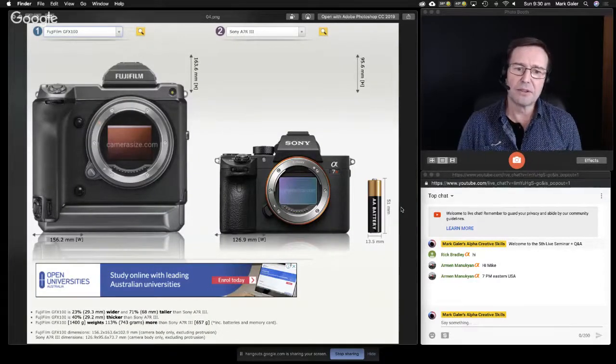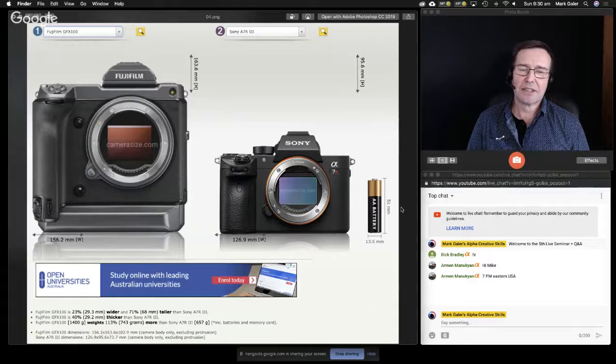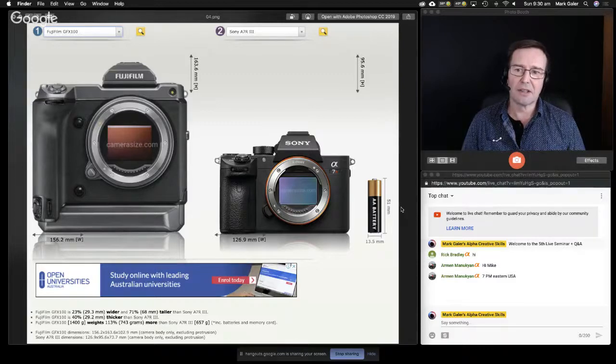When compared to an A7R3, you can see how big that camera actually is. I think it's more than double the weight of the A7R3. And the lenses having to service that camera are also going to be significantly larger as well.